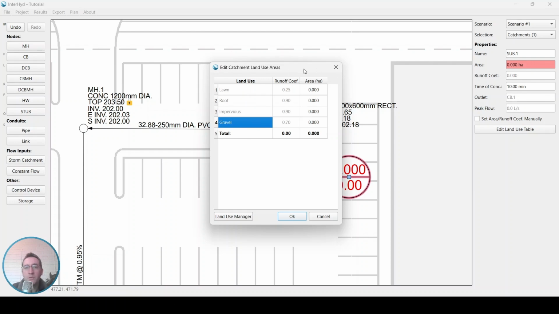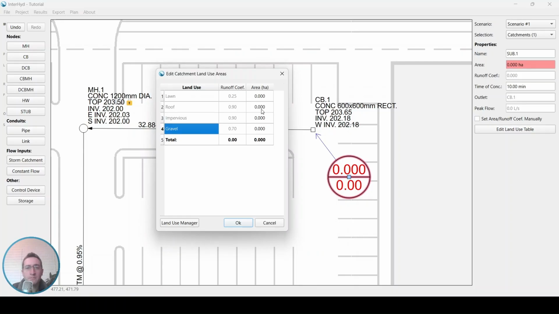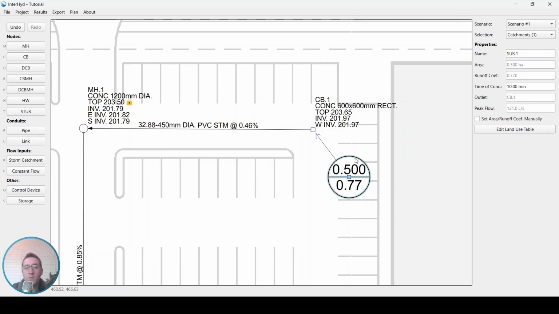And what I'm going to do for this site, we're going to say we've got a little bit of lawn, let's say 0.1 hectares of lawn, and the rest is mostly an impervious surface. Let's say 0.4, like that. And so what InterHyd is going to do is it's going to calculate the composite runoff coefficient, and it's going to start generating a peak flow into the storm sewer.